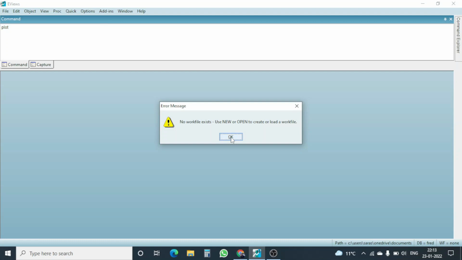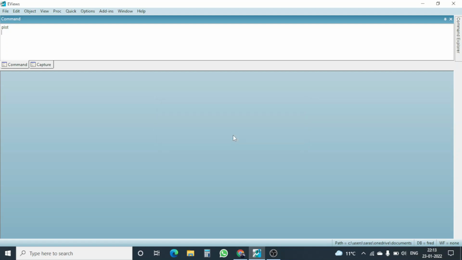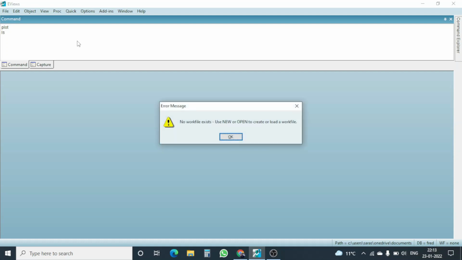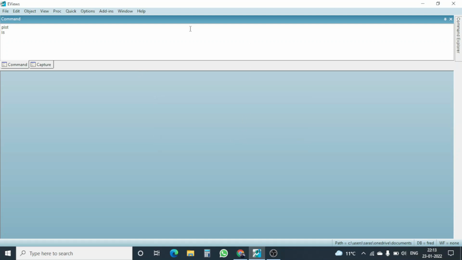As we do not have data yet in my EViews, it says no work file exists. Similarly, if you want a regression function here, you will write ls, that is for least squares. Again, it will calculate the least squares. So this is known as the command window, where you give commands to EViews so that EViews performs functions on those commands. So this is command.